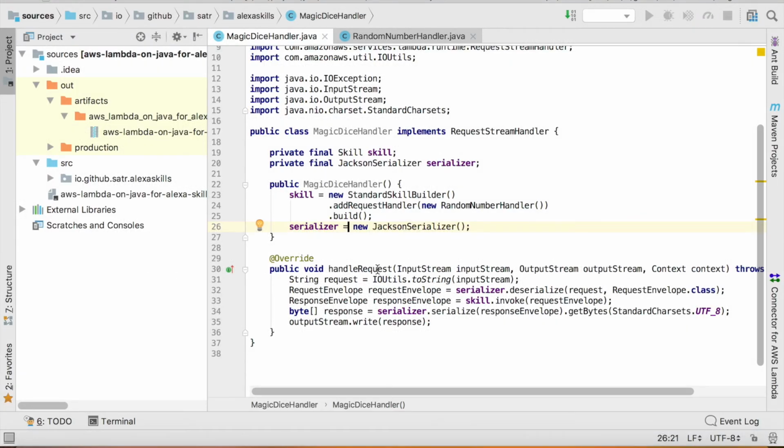In case we want to test it without uploading the Lambda function, we can create the test for this.